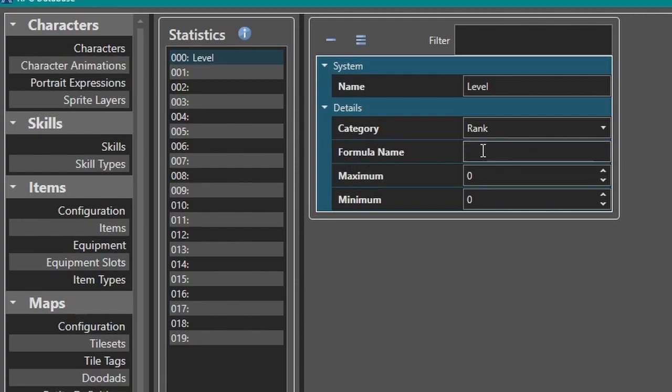Formula name. This is how this stat will be referenced in our formulas. So each one of these has to be unique from each other. We're basically creating variables to reference in our formulas. What does that mean, Bert? Well, I'm going to show you. But right now, the stat is called level. So for our formula variable, I'm just going to do something simple, LVL, okay?